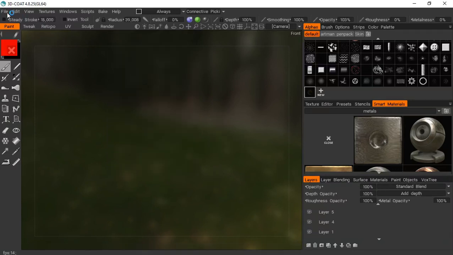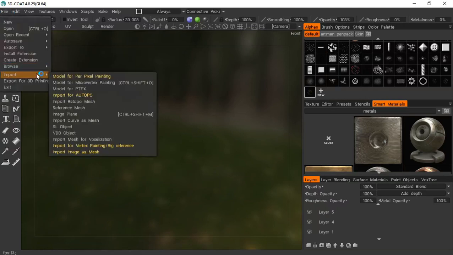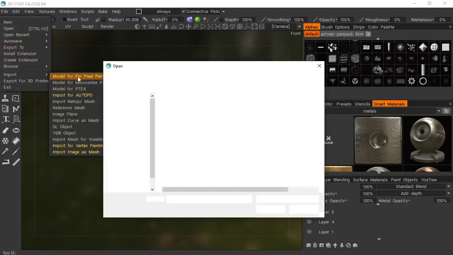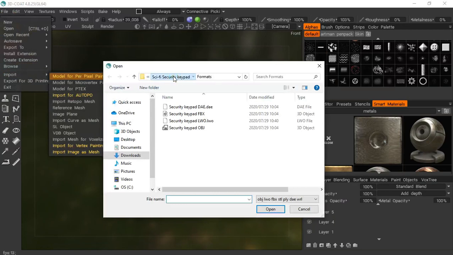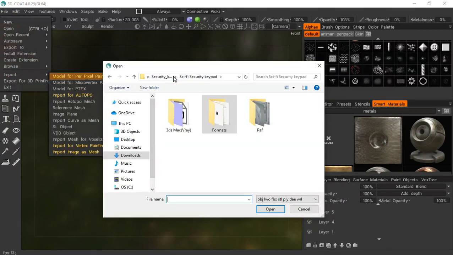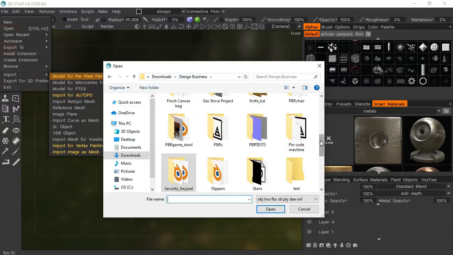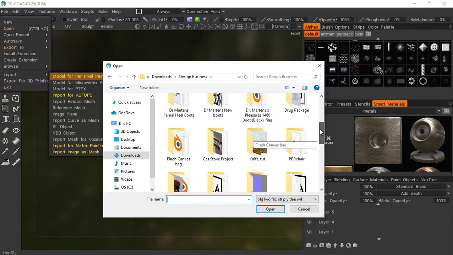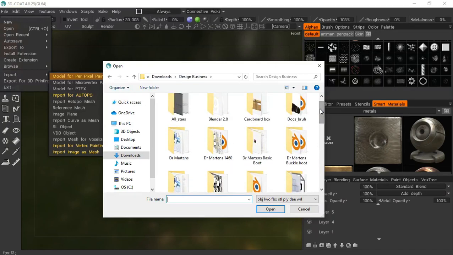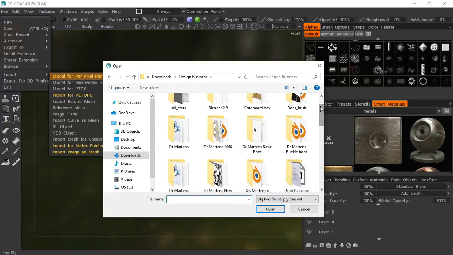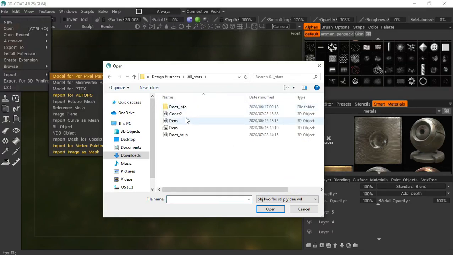So let's get started. We're going to start by importing our model into 3D Coat. I prefer that you export your models in an FBX file format because it exports the model without adding any extra problems to it, like any errors or something like that. So it's preferable that you export in FBX format. So where did I put that? Oh yeah, so I'm going to open my model.